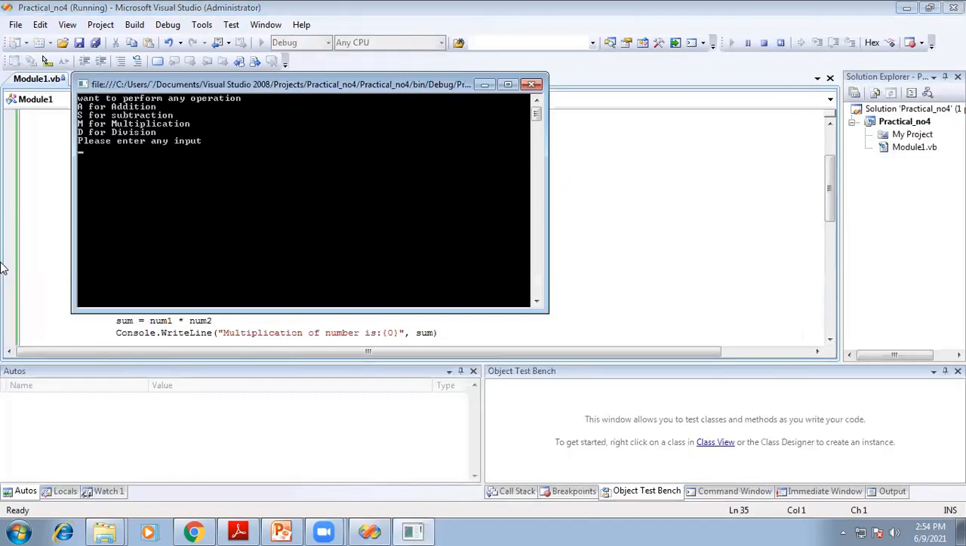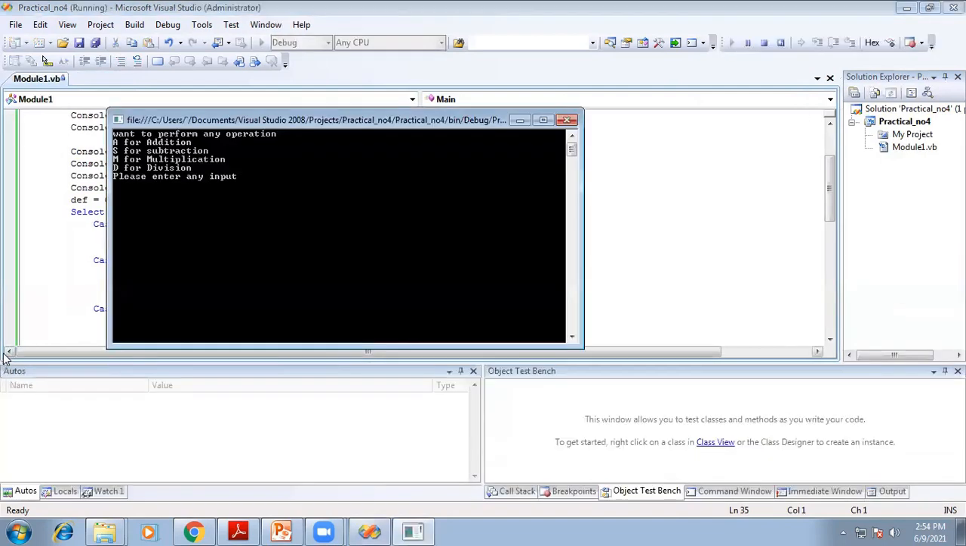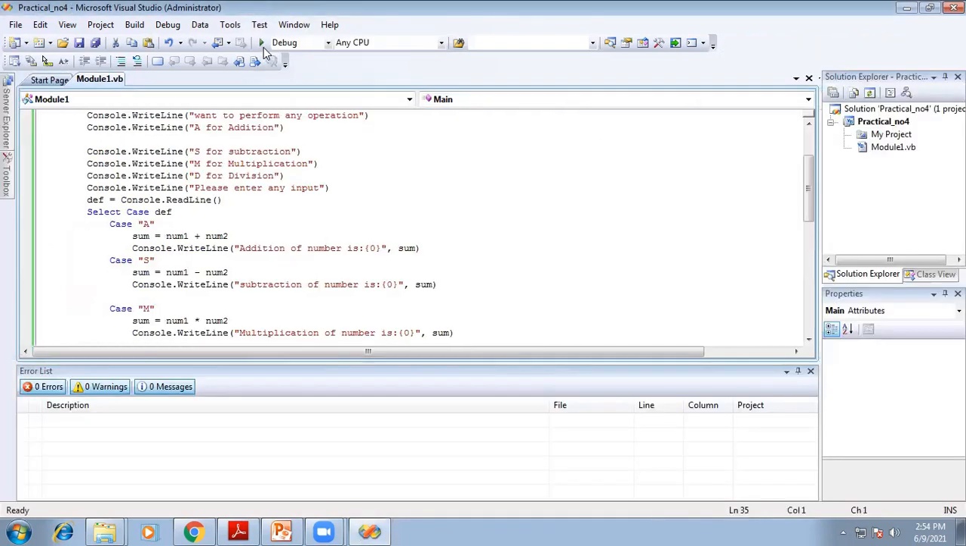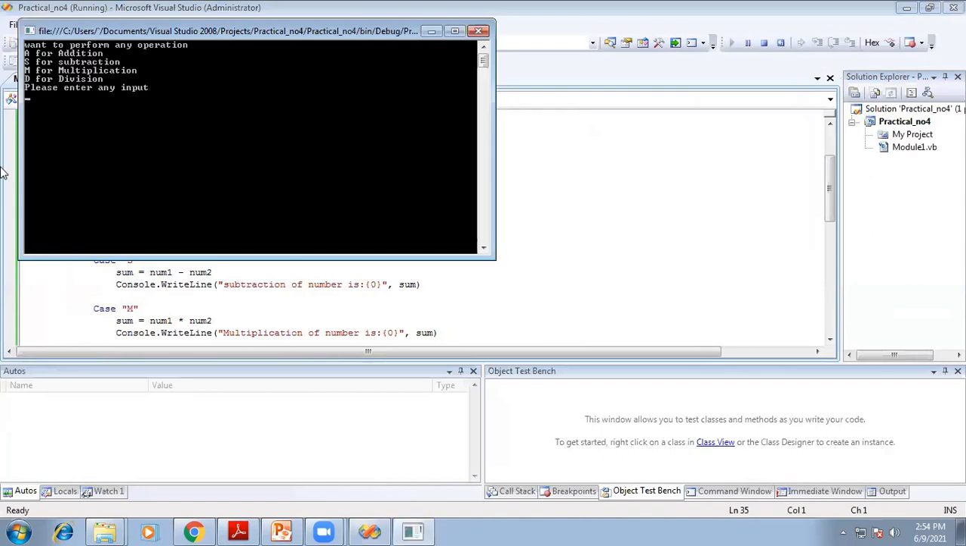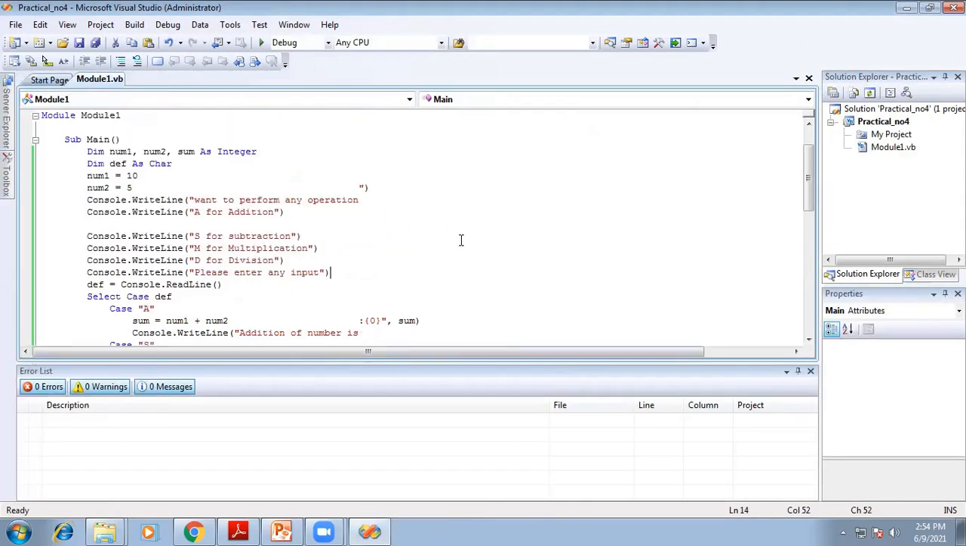We see that it asks want to perform any operation. Suppose I give capital A, the addition of the number is 15. Again we run this program and see, suppose I give M as input, then multiplication is 50, that is 10 into 5. Suppose I again give wrong input, that is E. Please enter only the defined entry. Okay, this is the select case program.